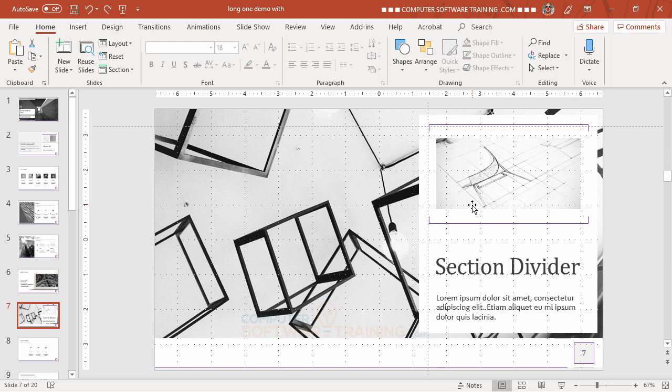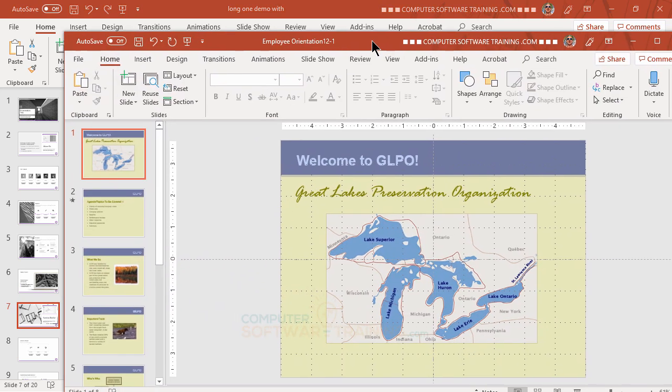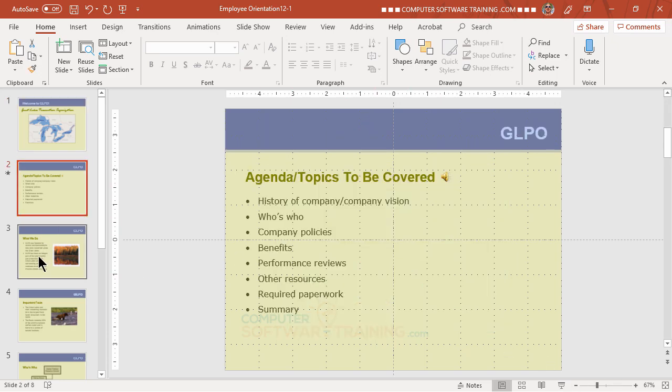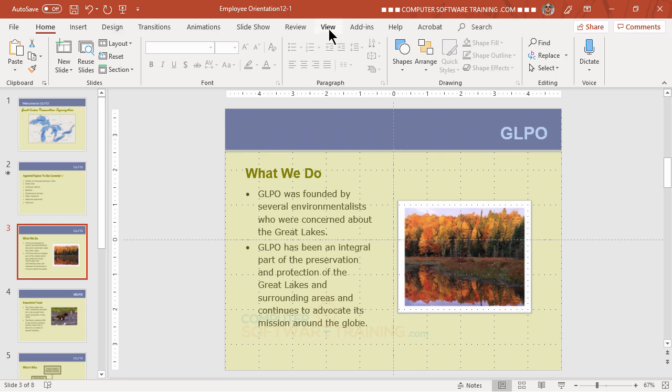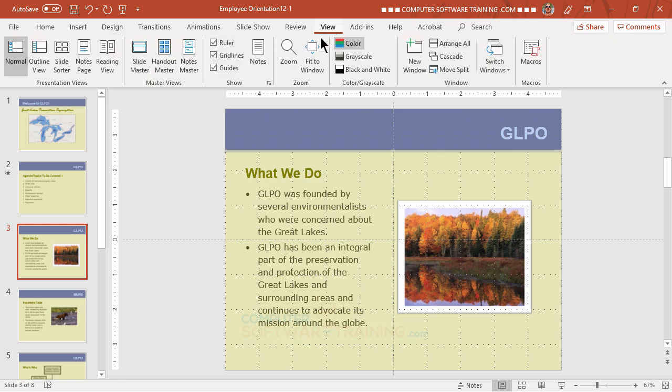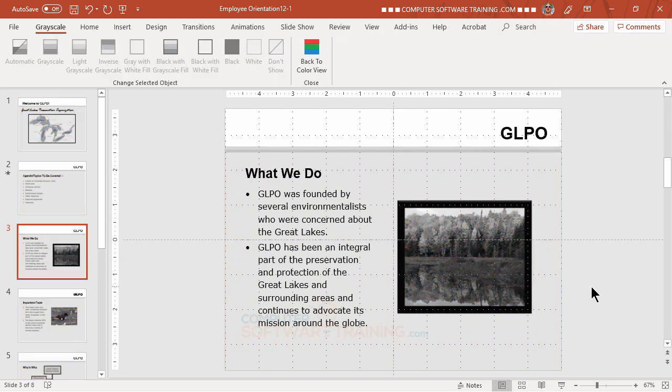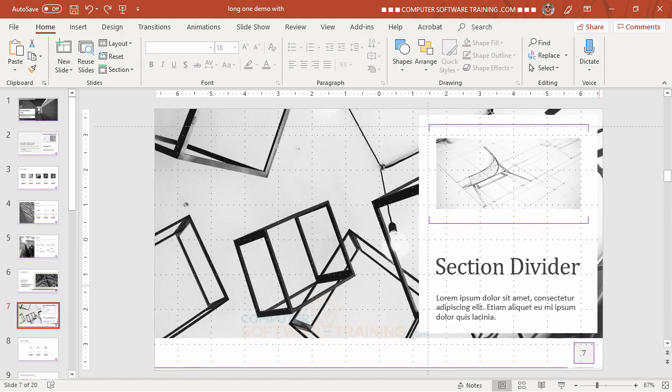So here's what I'm going to do. I'm going to go back and bring in another presentation. Just a very simple one here, and just bring it up like this. All right. And so this one has a little bit more color to it. So my point is that what we can do is go over here to View, all right, and go over here to change from color to grayscale. Then you get something like that. That's pretty cool, all right. Pretty good little tool there.